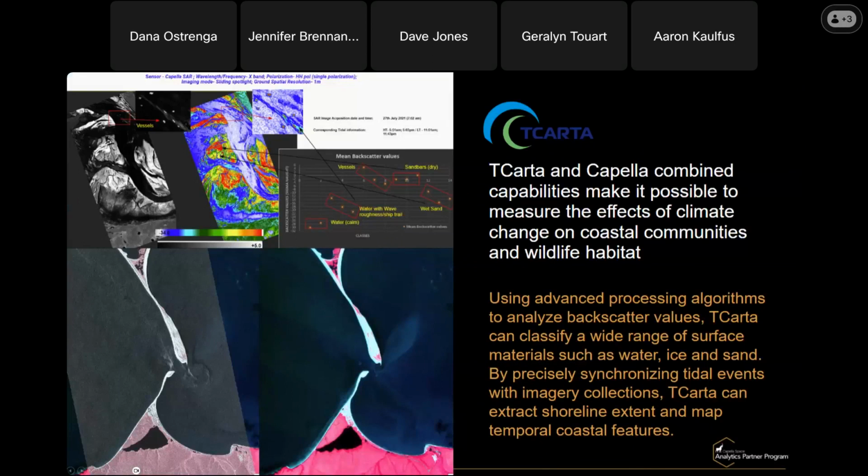Another one that we partnered with is Jakarta. They used our SAR to analyze backscatter values and classify a wide range of surface materials and really extract shoreline extent. Again, I was just recently at 2 conferences, and coastline and shore extraction, water rising, and climate change were huge factors, and SAR can help fill in those gaps when there's cloud cover, obviously the main thing, to help really adjust those coastline features.